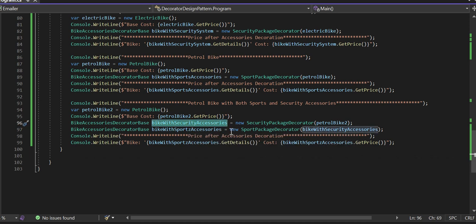Okay, after adding the security package decorator, I will take that object reference, bike with security accessories, and pass it to the sports package decorator again. So first I added security package, now I will add sports package, and I will call get details using this object. I will see that my petrol bike with the base price will have an extra 12,000 added because of security package and sports package, and it will print the overall cost. Let me run the program.